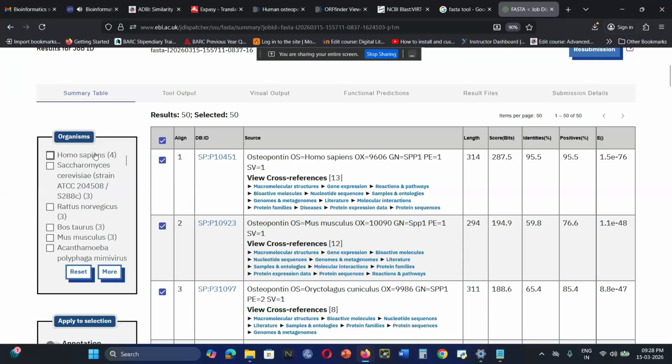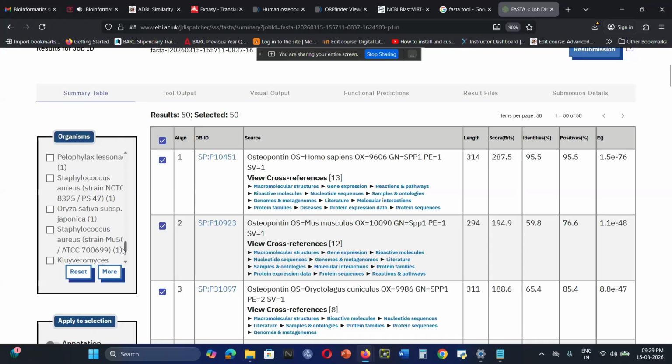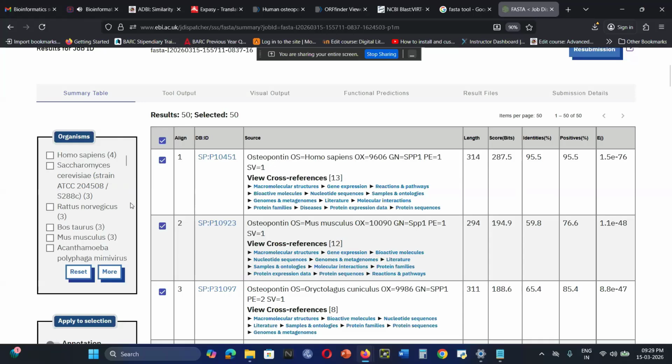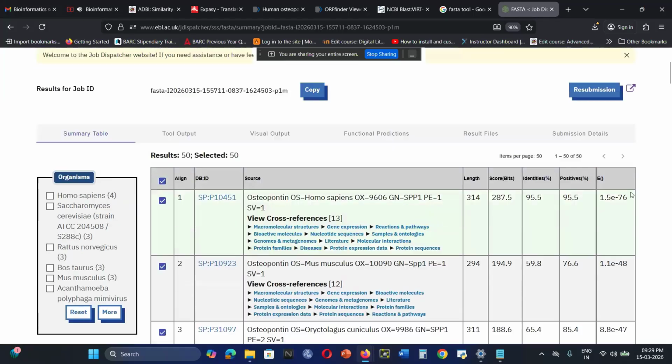You can see here the organism-wise list. Our sequence of interest is related to 4 human sequences. For rats we can see about 3, Bos taurus about 3, Mus musculus about 3 sequences, and other organisms are also listed here. So we can identify which other sequences have similarity to our sequence of interest.